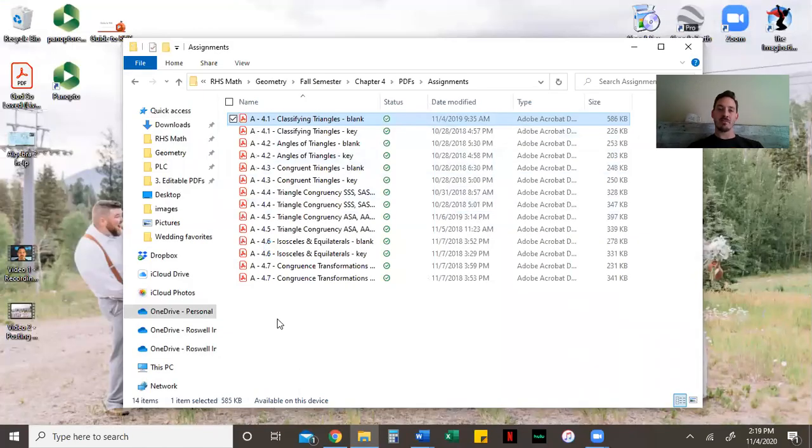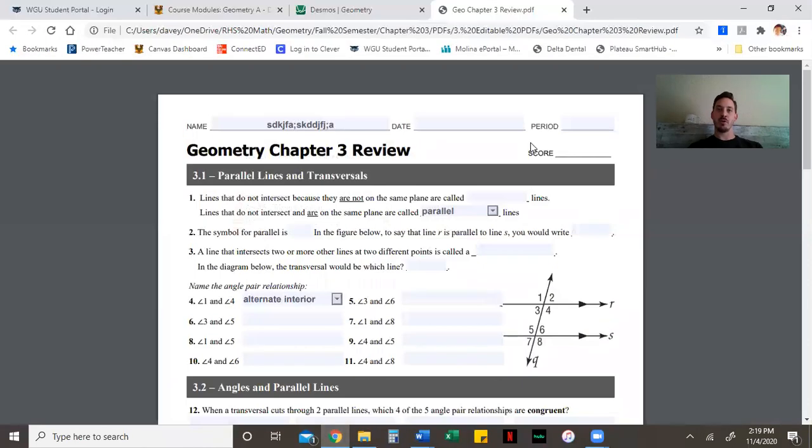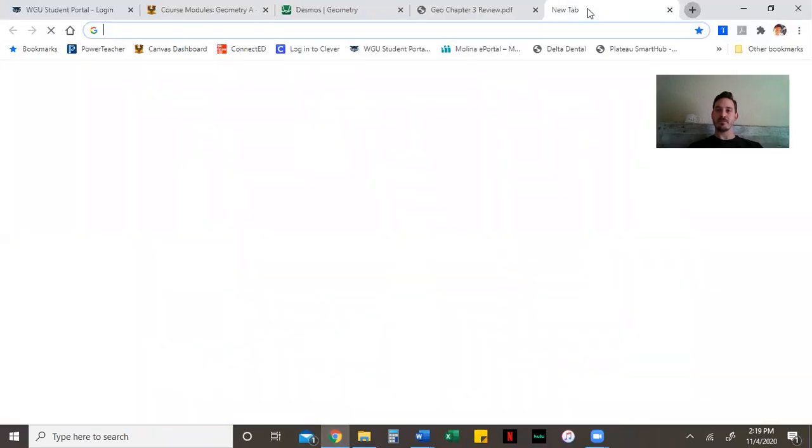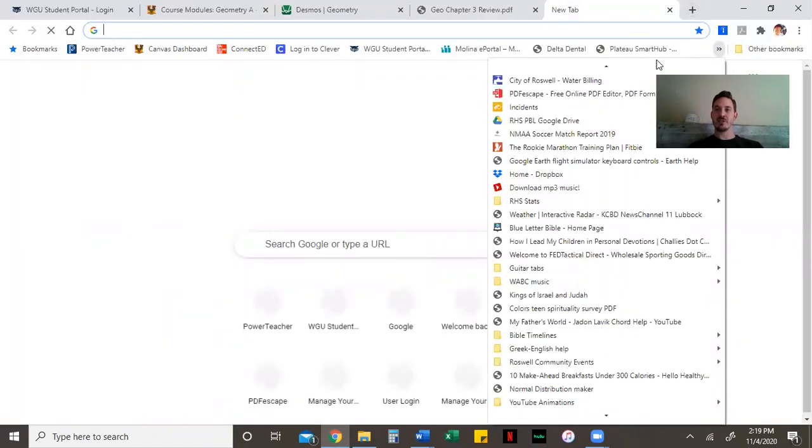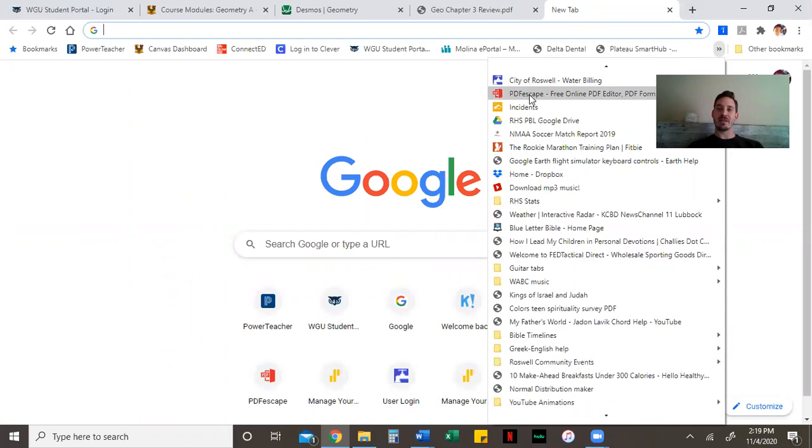So here's what I'm gonna do. I'm gonna go to, this is a website I use a lot. I even have it pinned here. It's called PDF Escape. This is the website that I use to make these editable PDFs. Like a lot of things, I think you can pay for different subscriptions to it to get different features. I just use the free one.